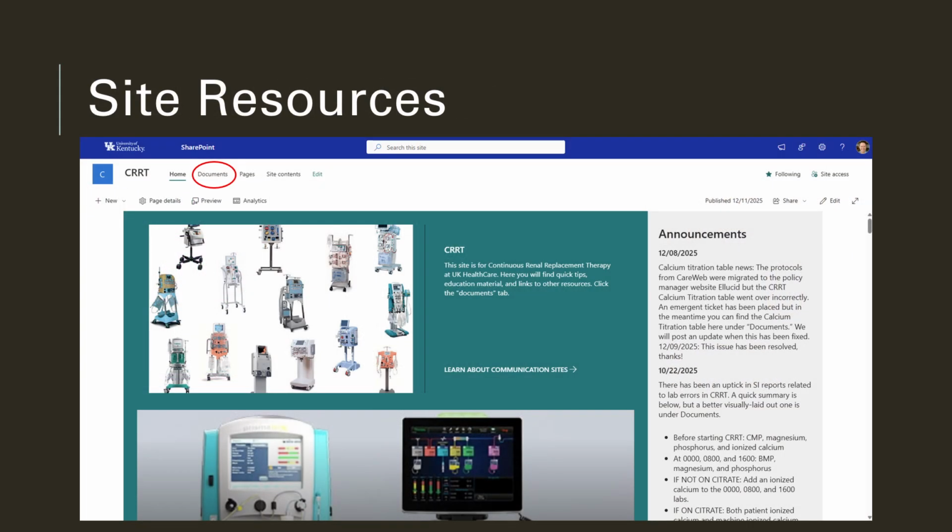Next, there's just a general reminder for the site resources. The CRRT SharePoint is available online all the time, and under Documents, there's a whole bunch of resources, including the presentation that I'm going to give you guys today, as well as the documentation and new hire presentation. We also put announcements up there, really important for you guys.